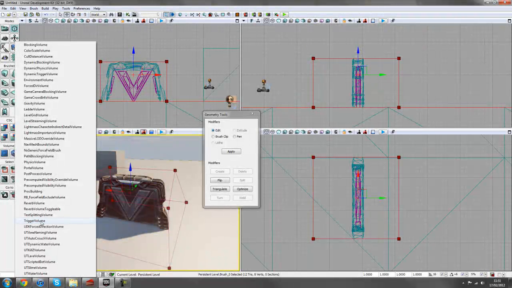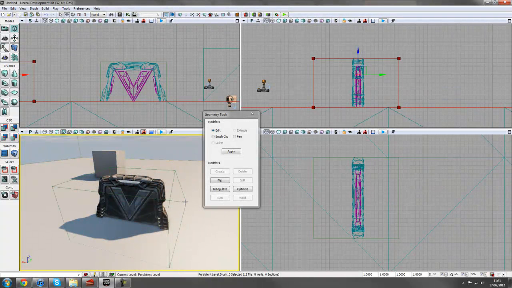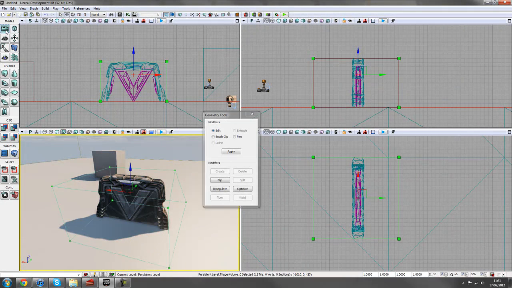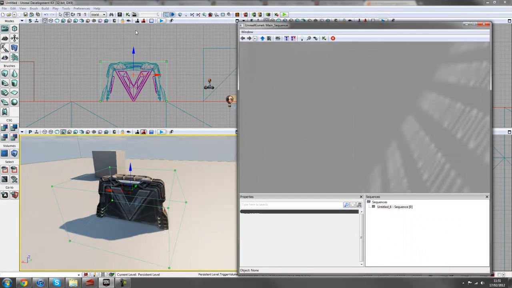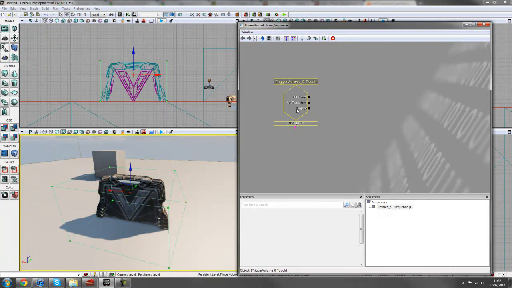For now I'll use a trigger volume, and just click on that, and if we move our red builder brush out of the way, we see this green volume surrounding our door. And now we can use this green volume as our event inside of Kismet to tell the door to open. So we'll just get rid of geometry tools for now. So with our trigger volume selected, we'll open up Kismet again and right click, new event using trigger volume 0. Previously it was a new event using trigger, well this one's a trigger volume, and we'll just do it as another touch event like last time.